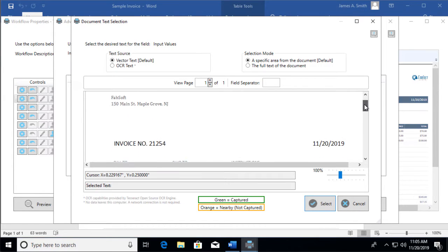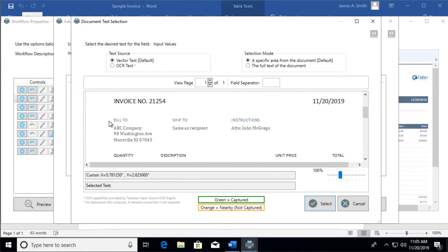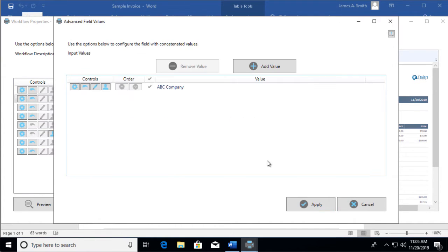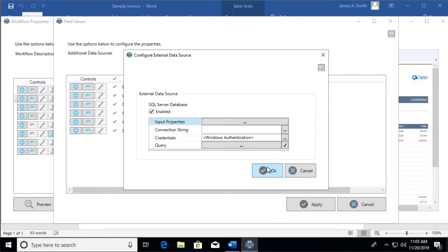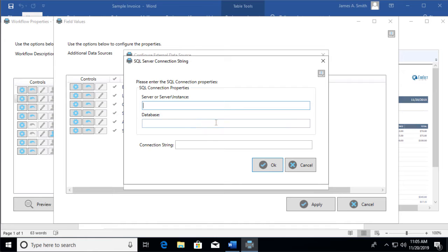We will enable the data source and configure the values that will be required as input to the SQL query. In this case, it's the company name from the printed document. Next, we will configure the connection to the database as well as the credentials required to authenticate.